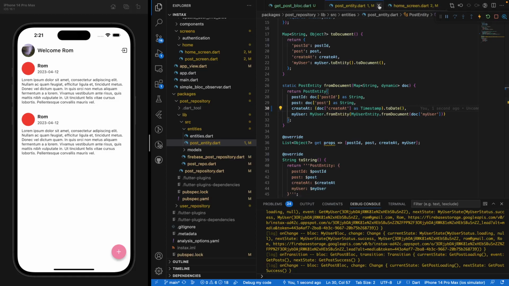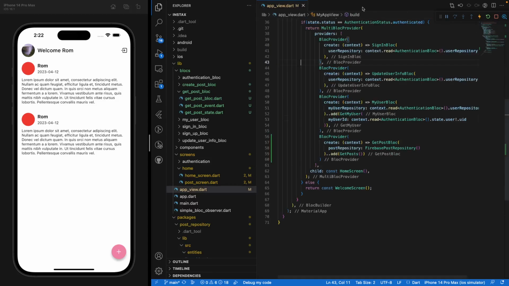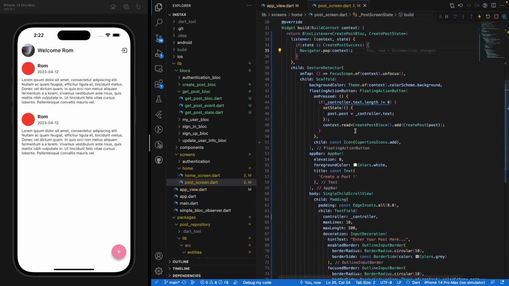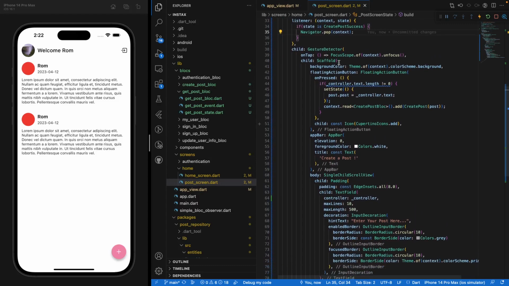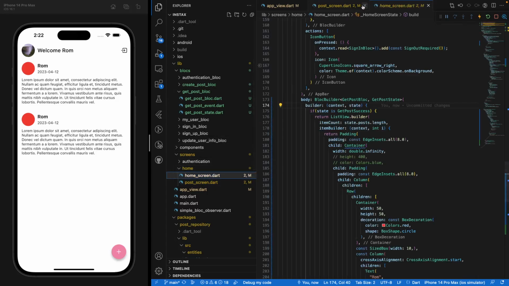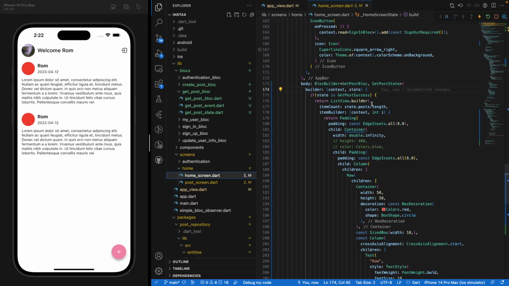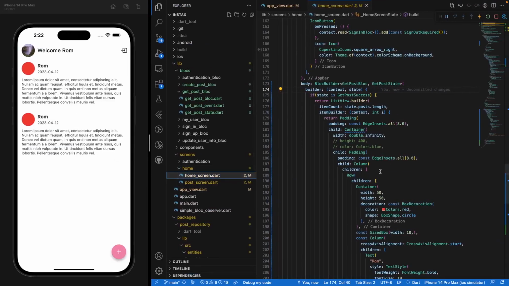Perfect. So we can collapse everything as well as the home screen. And here, let's display onto our list view right here that we have. It's not post screen, sorry, it's home screen. Exactly here. So list view builder, so we have the right length, right? Because if we navigate to our database, we see that we have 2 posts created and we have 2 posts right here. So that's pretty good.